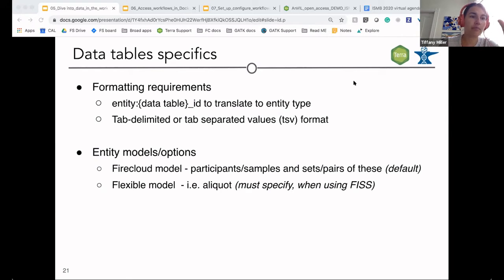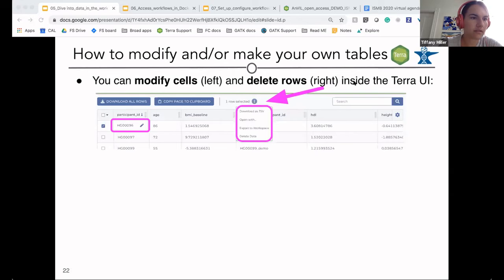Participants are related to samples, and samples can be set up with pairs, and then you can make sets of participants, sets of samples, and sets of pairs, and that relationship still exists in Terra if you want to connect everything. But there's also a flexible model where you can create whatever data table you want and specify whatever name you want. So there's a mention of FIS here. We'll talk more about that in a moment.